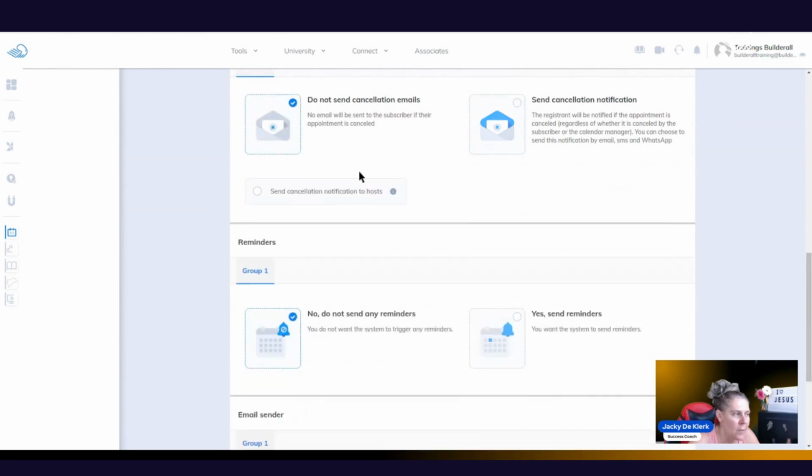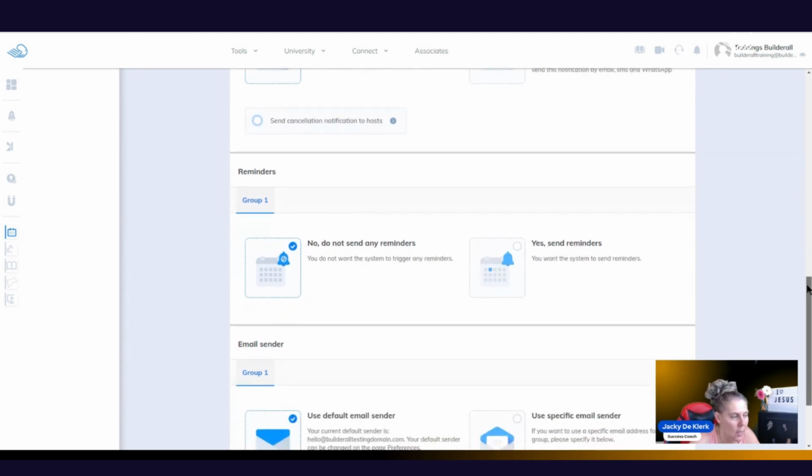So for now, we just leave do not cancel. Send cancellation notifications to the host. Again, the block will appear and it will send you up. You would be able to send a cancellation to the host if you allowed it inside the advanced settings.